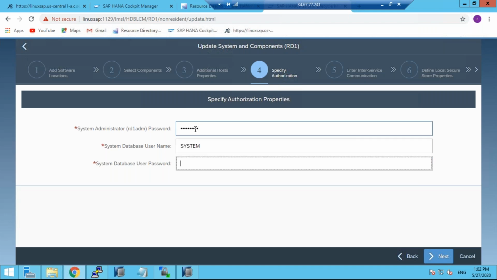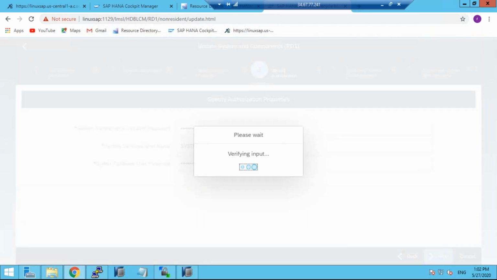See above what phases are there: add the software location, select the component, additional component. Right now you're in the fourth phase, but the remaining phases will be skipped automatically. Why? Because you didn't configure internet communication, and you don't have any local secure store. Click on proceed. It automatically goes directly to the 13th phase.